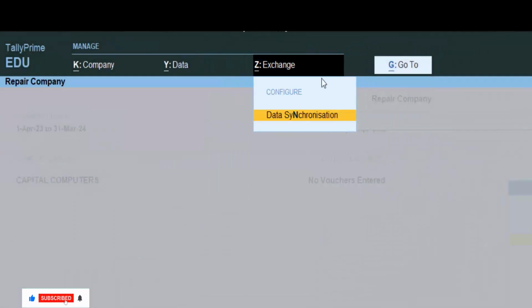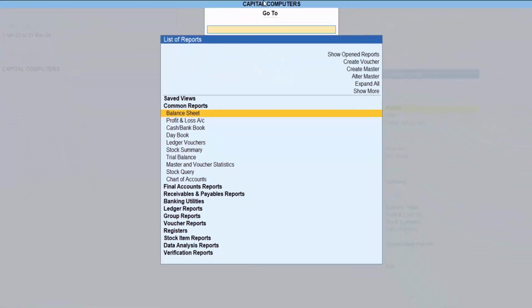Similarly, you also have the Go To option. Using the go to option, we can move to any view or report screen in Tally. After selecting that particular view or report screen, it gets displayed. As soon as we close that particular screen or view, we come back to the original screen. So this is the use of the go to option.